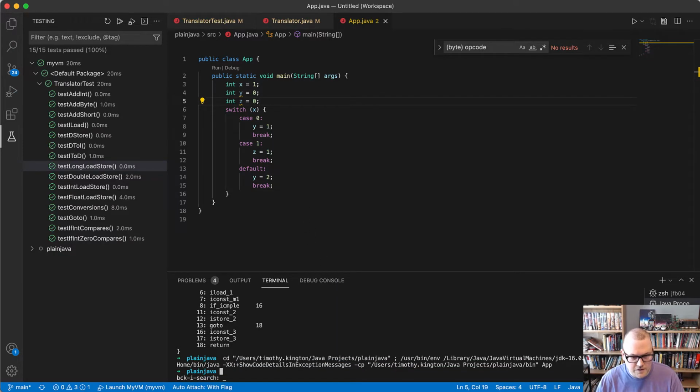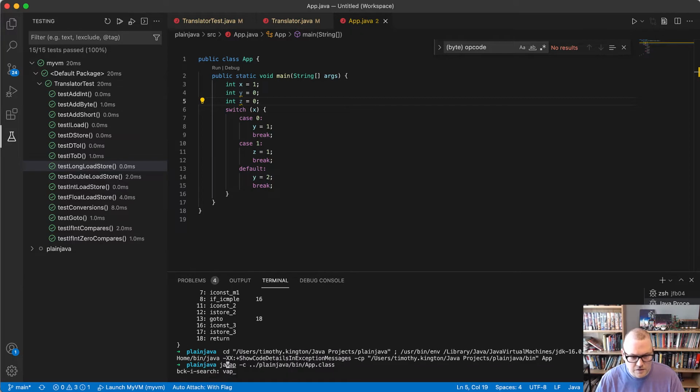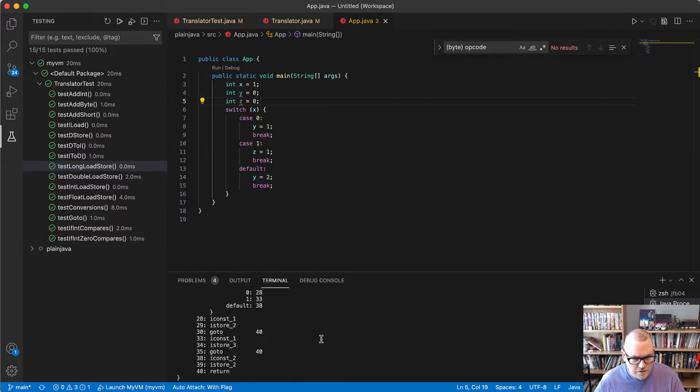Do that, we can take a look at our dump, and we'll see we've got a new thing happening here. So we have this tableswitch opcode, and then it has cases for each of our cases in the switch statement. So this is actually a pretty complicated opcode. It has a bunch of data in it.